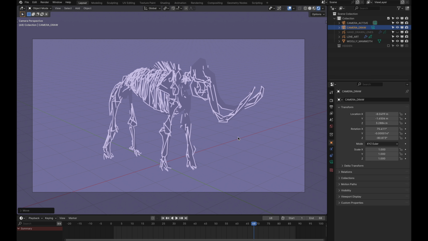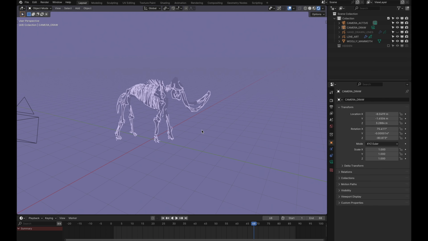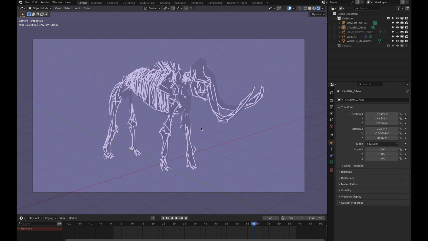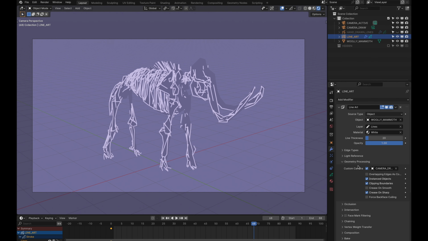However, we now have a new problem. If we change our viewing angle too much, the lines don't make sense anymore. Here we're missing part of the tusk and left foreleg. These are the parts that were occluded in the original camera angle. I'll enable and disable the custom camera to show the difference. So how do we solve this?